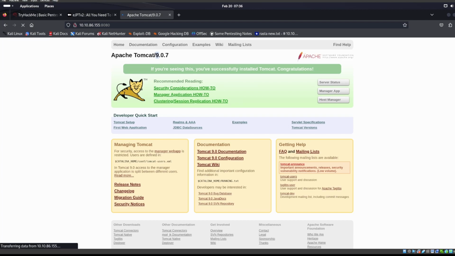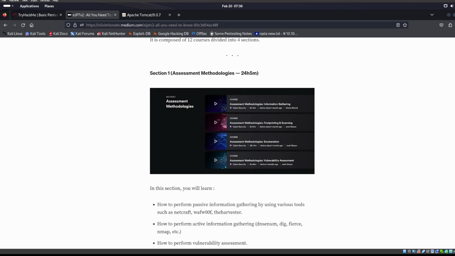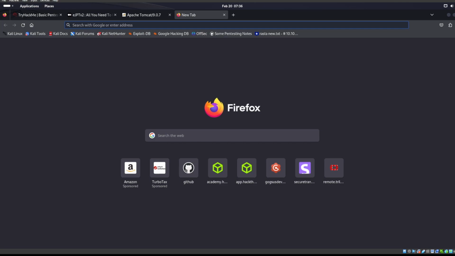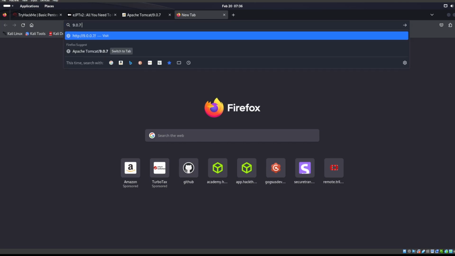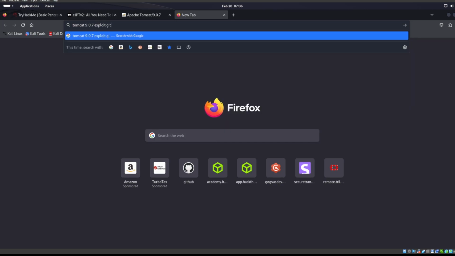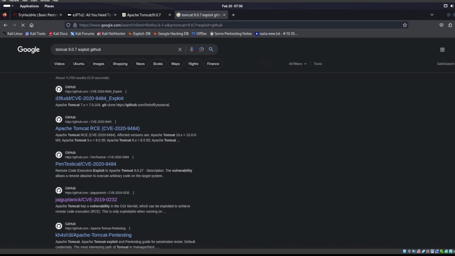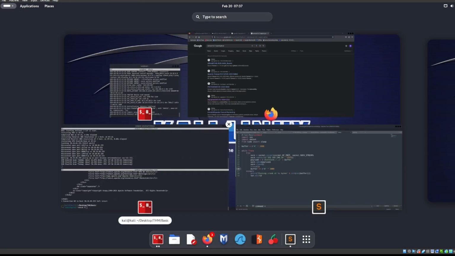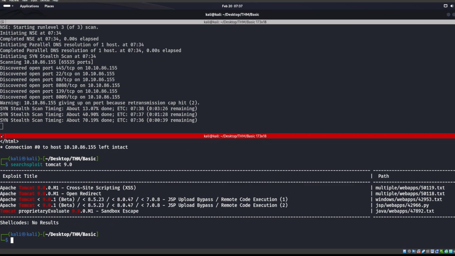We have version 9.0.7. So obviously now, if we look at our little thing over here, it says vulnerability assessment. Let's see if this version is vulnerable, such as to GhostCat or something like that. We'll say Tomcat, that exploit, and I usually just like to type in GitHub. I remember you can use Metasploit for this also. What else we could do to search for that is searchsploit Tomcat 9.0.7, so we'll say 9.0.